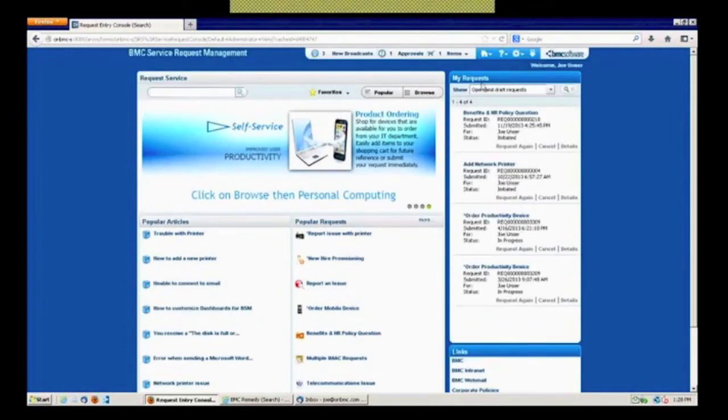Again, it's up to the individual. Do you want to look at this popular view, or do you just want to go browse and look at file and print, or look at break fix on machines or whatever? But this bubbling up of the popular ones seems to be there.